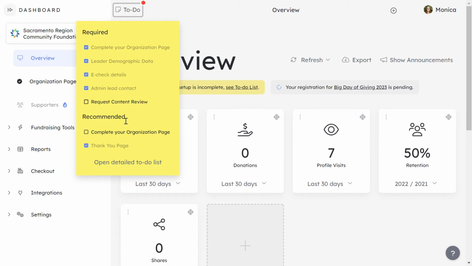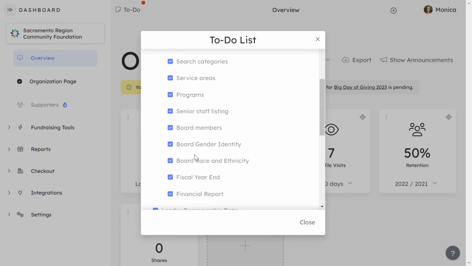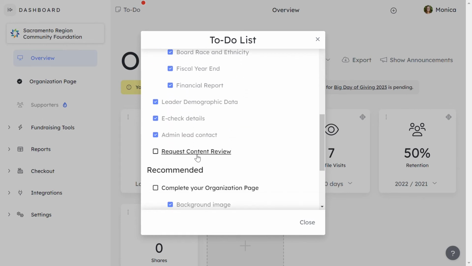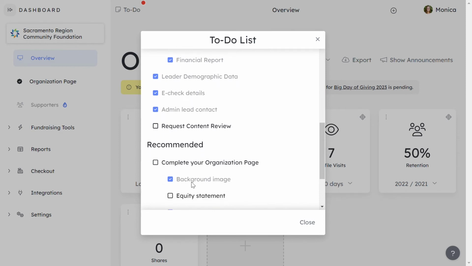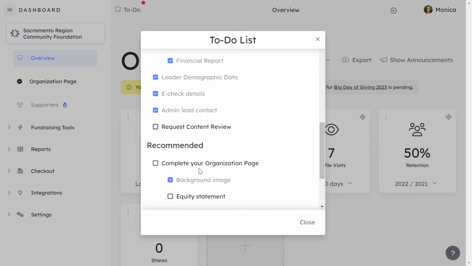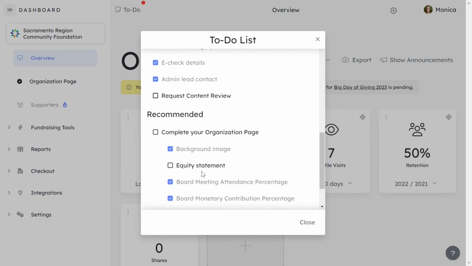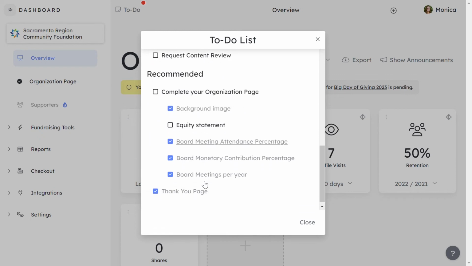The great thing about the to-do list is when you open it up, you can click on the items, and if you click on a specific area, it will take you directly to where those items need to be completed. So I can see all of the items that still are yet to be completed, and I also have a list of items that may not be required but are recommended. If I were to click on them, it would take me directly to where those need to be completed.